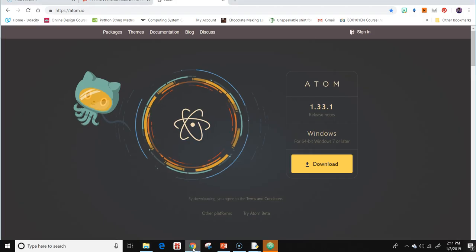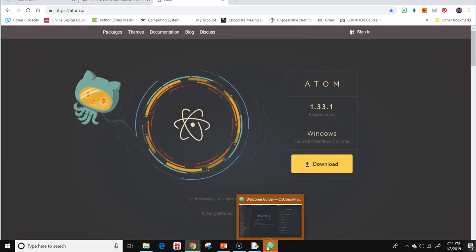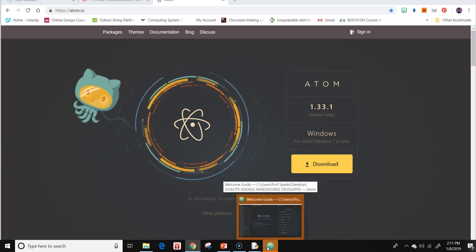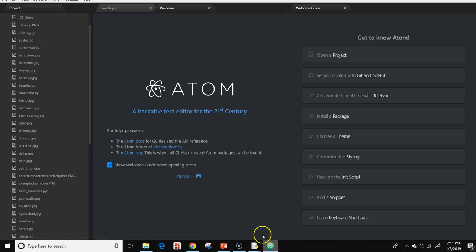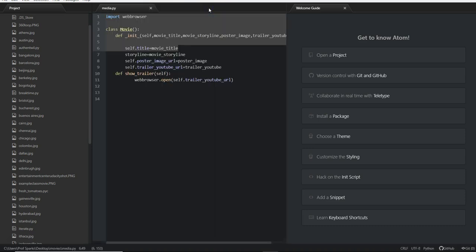Let me show you the website. This is the Atom website. If you click on download, it will immediately download in Windows. And this is when it's already downloaded. As you can see, I already have some programs in here. When you download it, Atom will present you with the welcome screen. We want to make sure we close that.